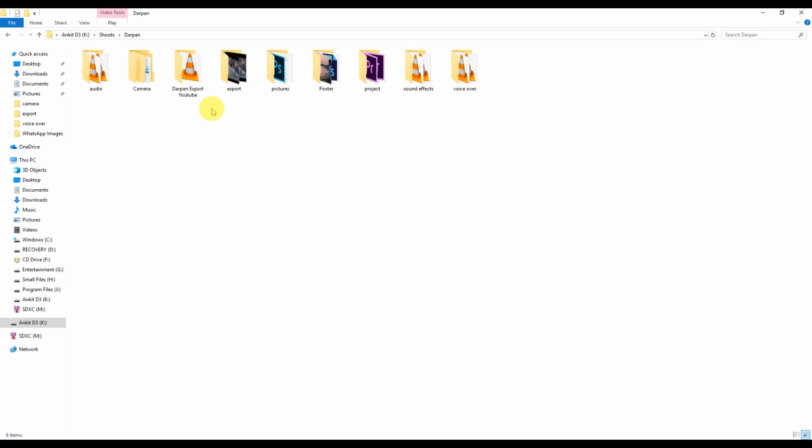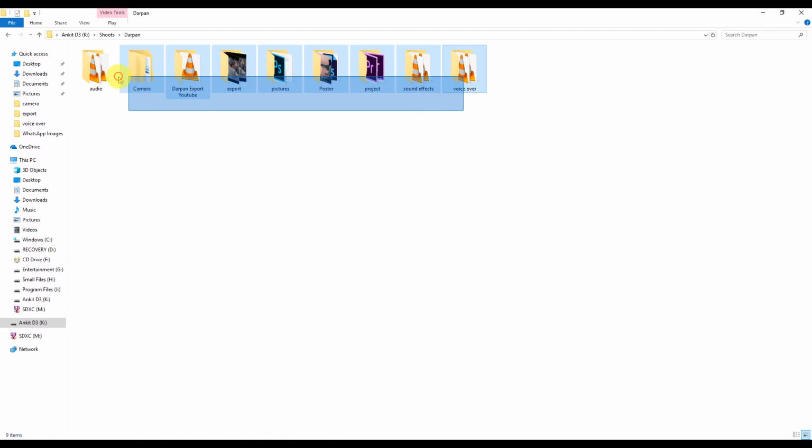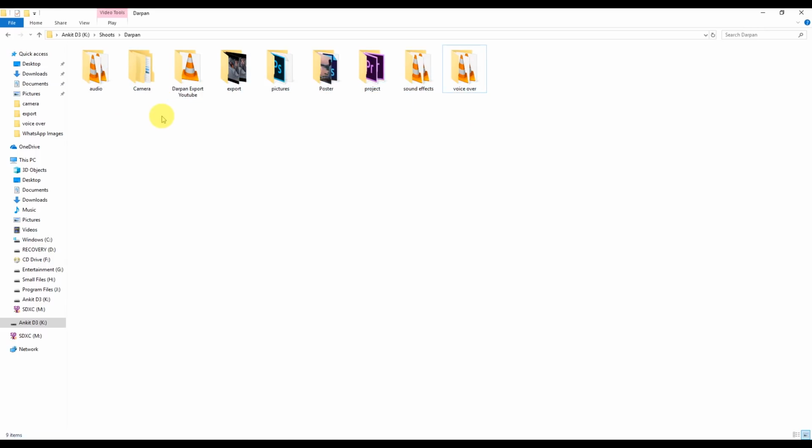First of all, I'm gonna show you my project file. See, this is the latest project that I worked on, my movie Darpan. For every different thing I use a new folder. For example, for audios I use a new folder, for camera I use a different folder, for export I use a different folder, for pictures, for posters, for project files, for sound effects, for voiceover. So for all different kinds of files I use different folders, and now it's so easy to go and see that. And also you need to create subfolders.